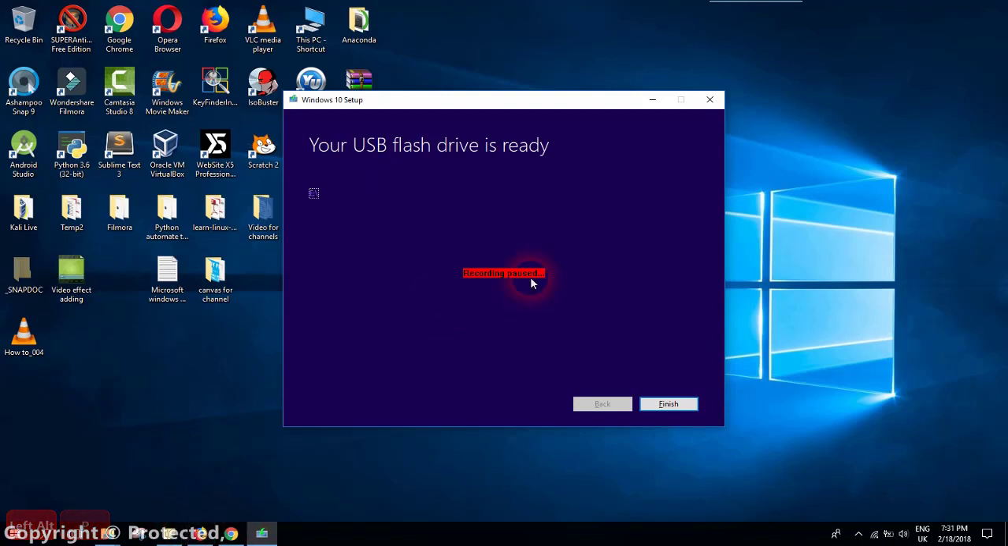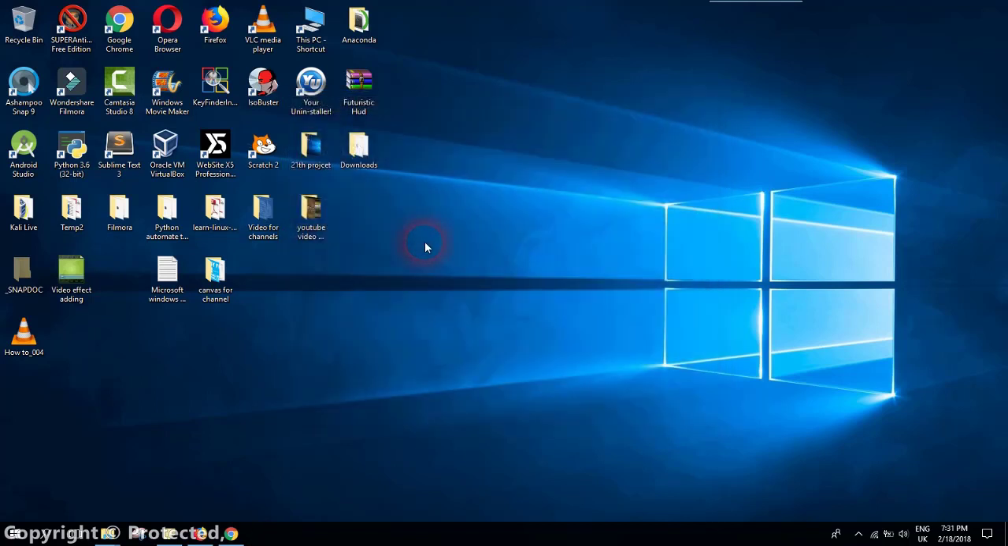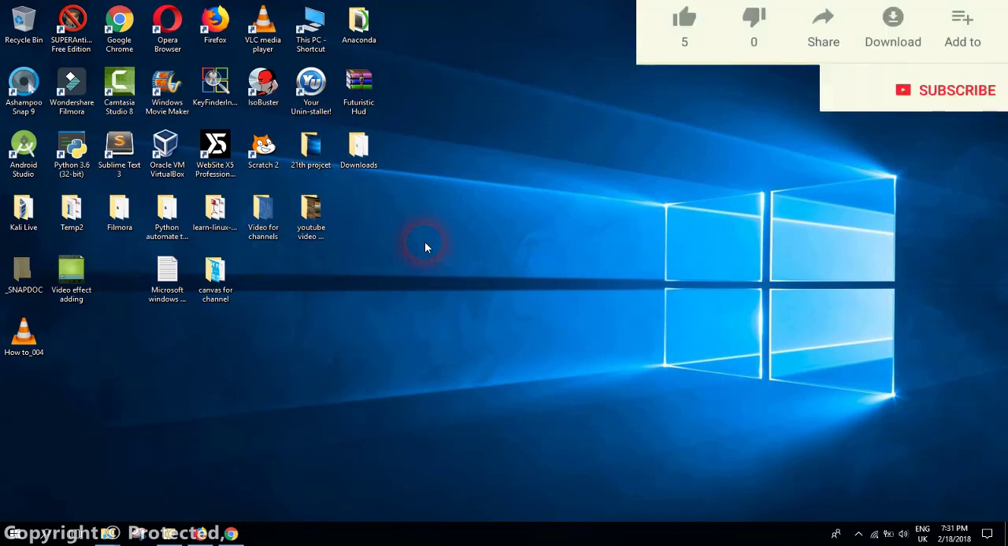So now as you can see guys, the operation is done. Our computer is ready and our USB key is ready to use. So now we will just have to click finish, and this will take a few minutes just to close the process, and then we can use our USB to make a fresh installation of our Windows 10. We will discuss this in the next videos.